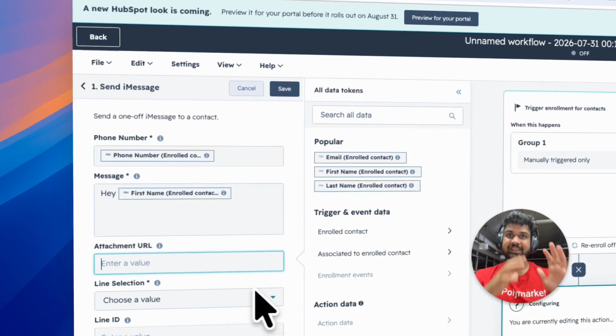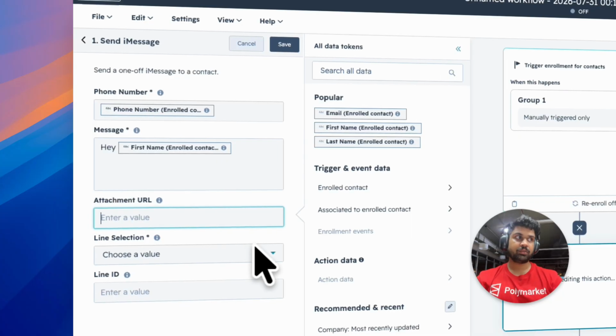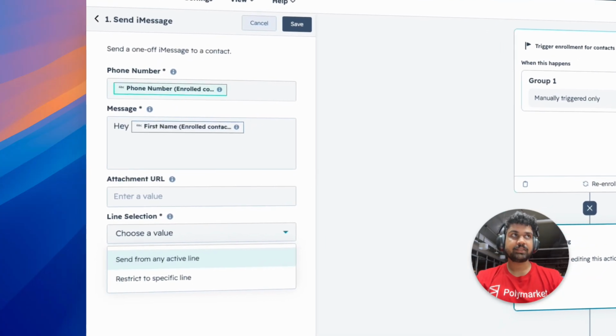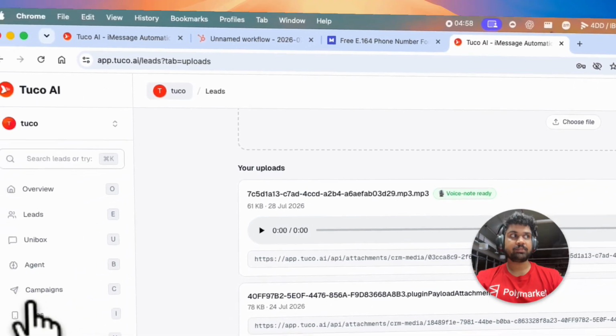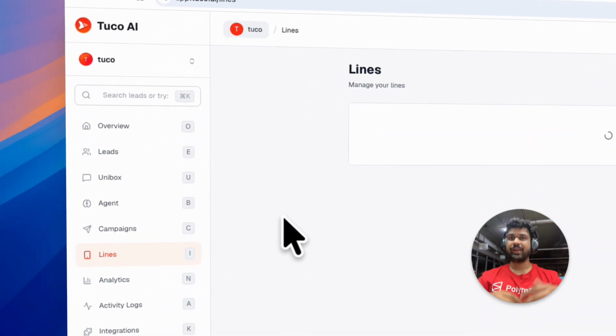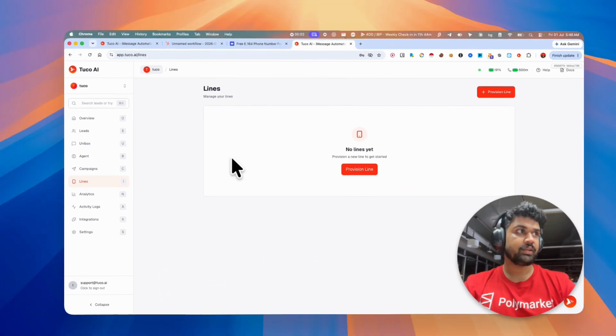But in this case, because it's the first ever text, I'm not going to do any of that. Line selection. So what is that? Tuco has multiple phone lines, right? We have multiple phone lines.